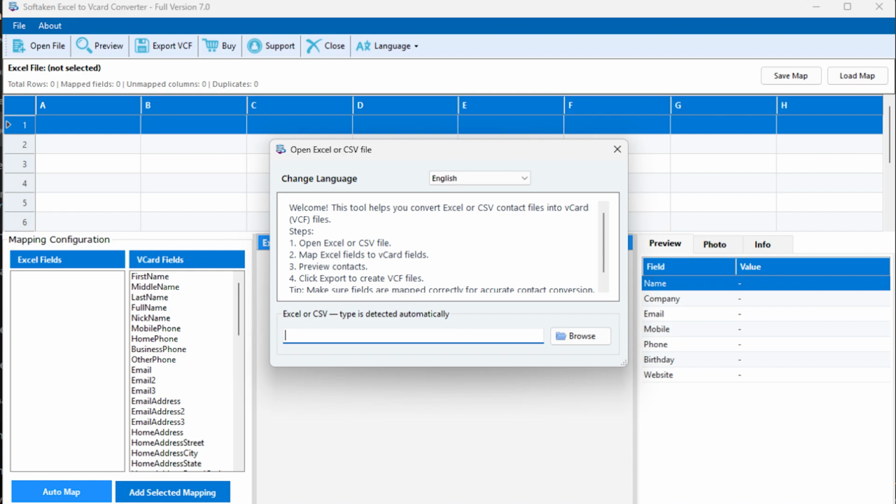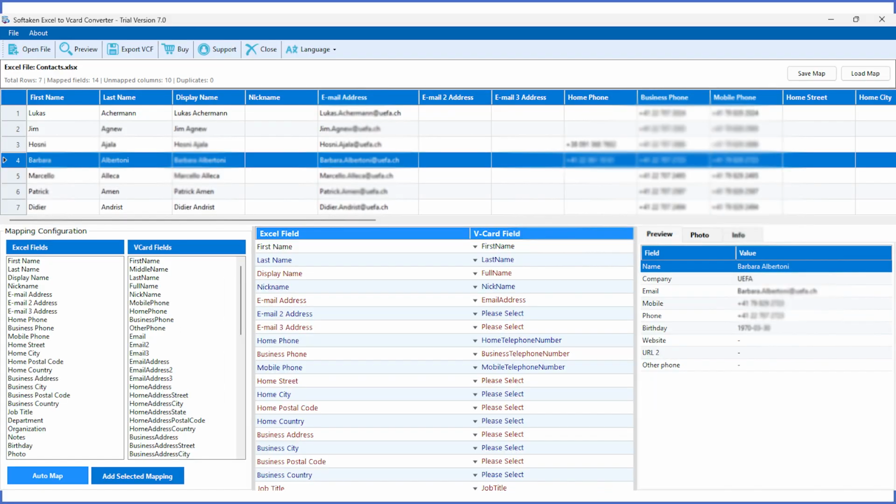How it works. Step 1. Open the software and select your Excel or CSV file. Step 2. Click on Add button and map your columns with vCard fields like name, phone, and email. Step 3. Preview your data before conversion. Step 4. Choose export options and convert to VCF format. And that's it. Your contacts are ready to import into any device or platform.